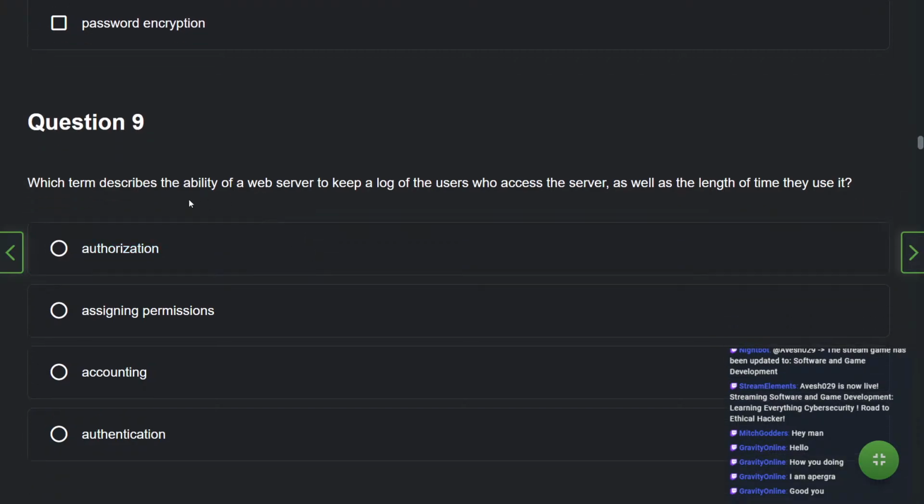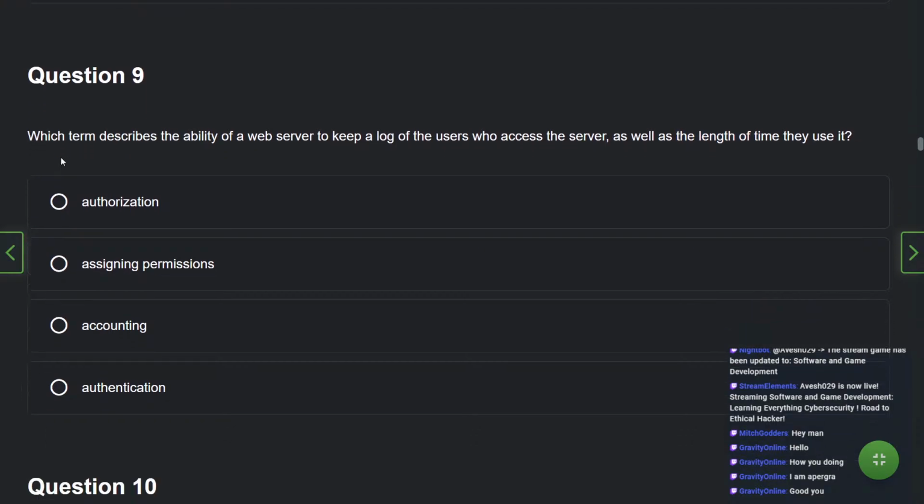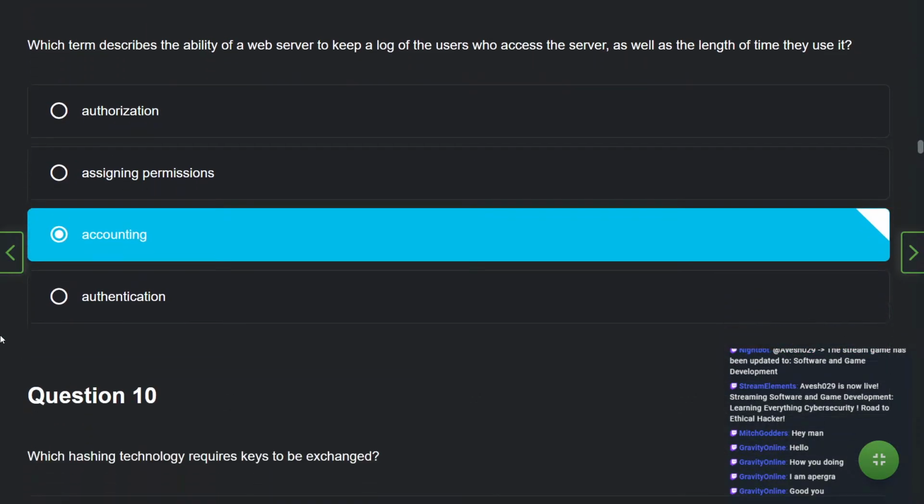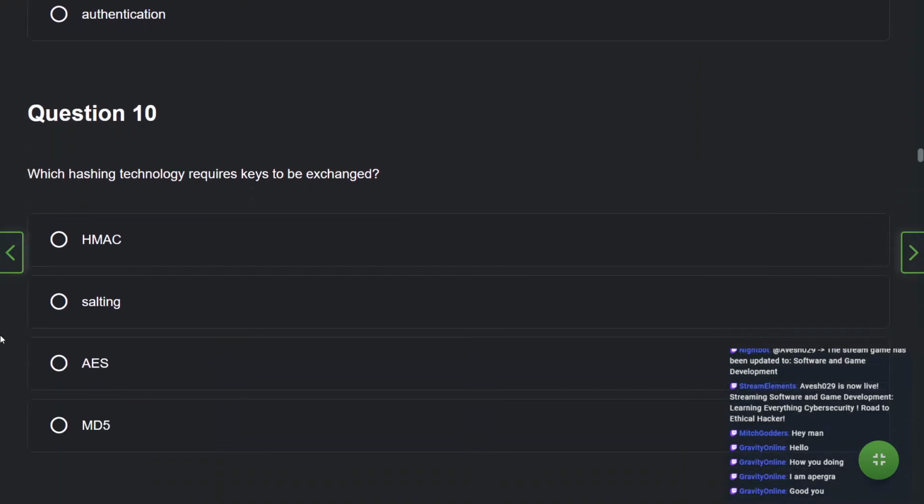Thank you very much. Which term describes the ability of a web server to keep a log of the users who access the server as well as the length of time they use it? Not authorization, not assigning permissions, accounting. It's accounting. Which hashing technology requires keys to be exchanged?